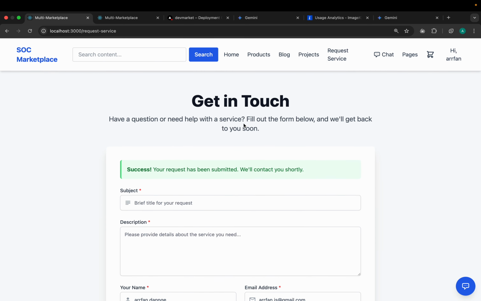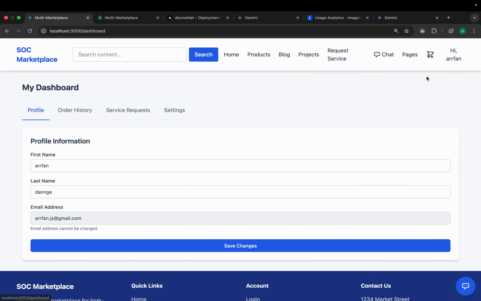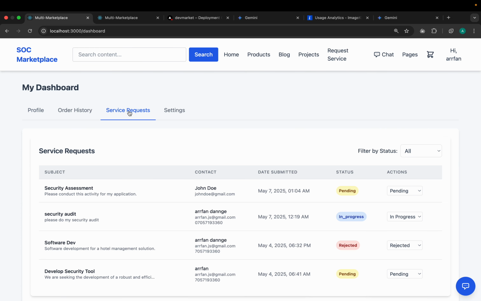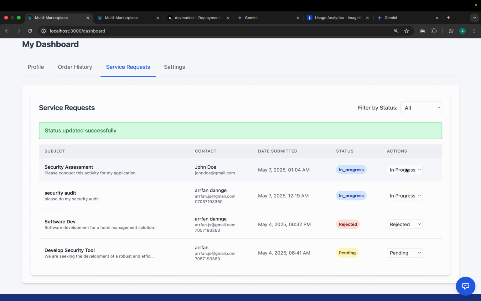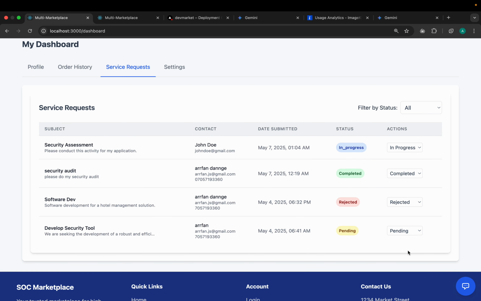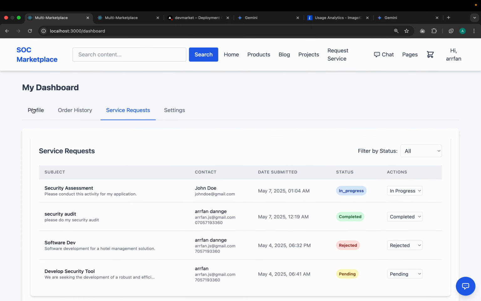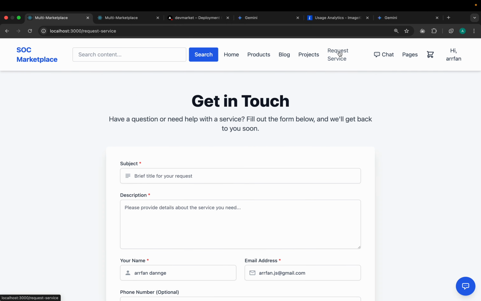So if I am the admin, I will be able to go and see the service requests that we have got. So I can go to the dashboard. I can go to the service request section and see all the service requests. I can update the status of all the requests. For example, security assessment is pending. I will mark it as in progress. This one I will mark as completed and so on.